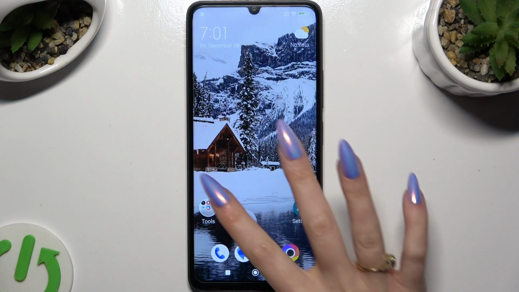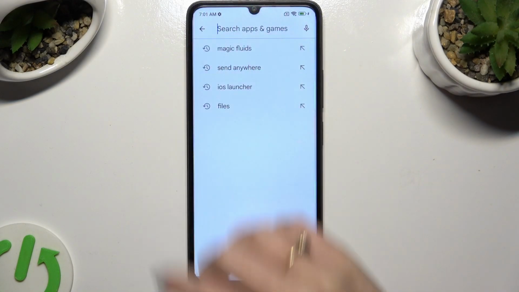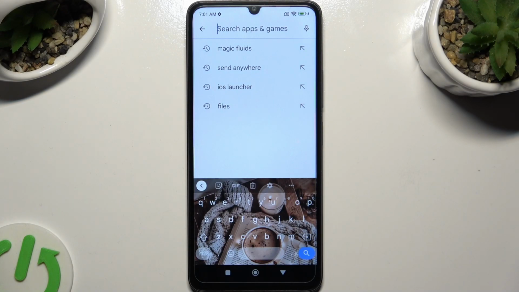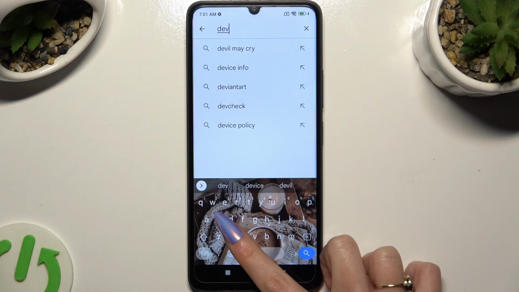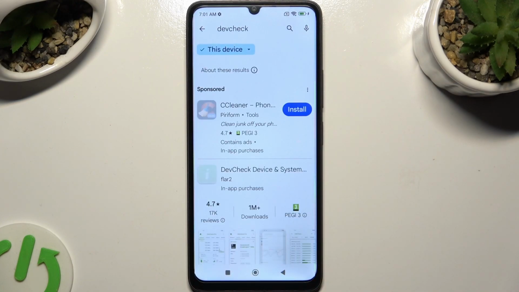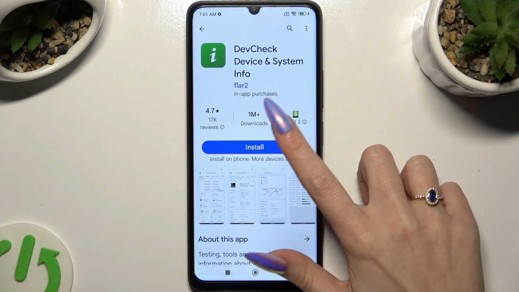Begin by going into Play Store and clicking on the search bar. Following that, type in DevCheck and download completely free app from Flar2 developer, DevCheck device and system info. When it's ready, open it.